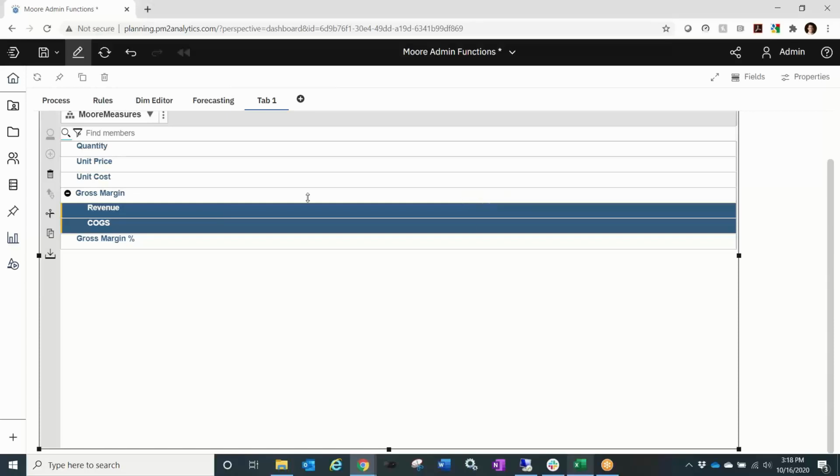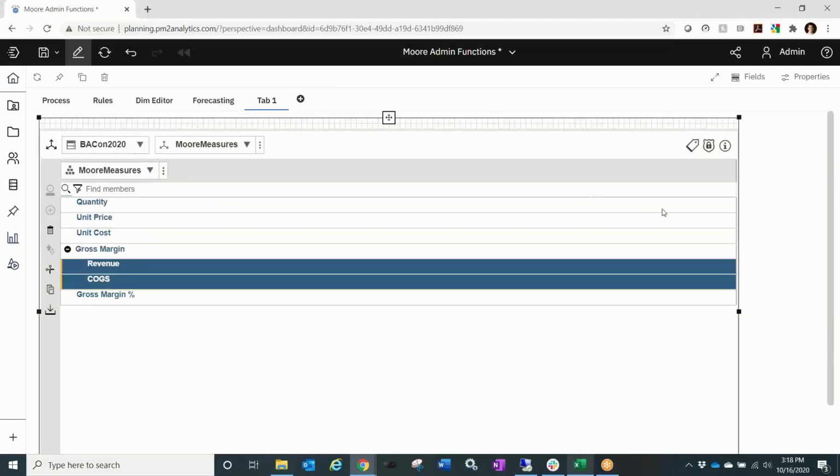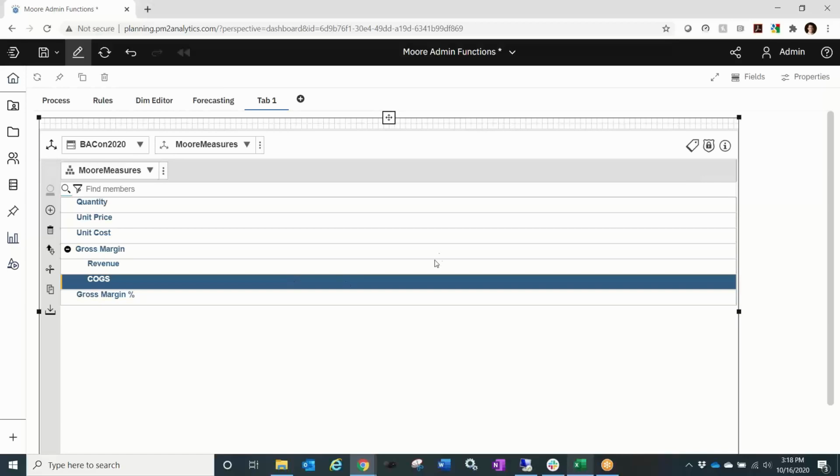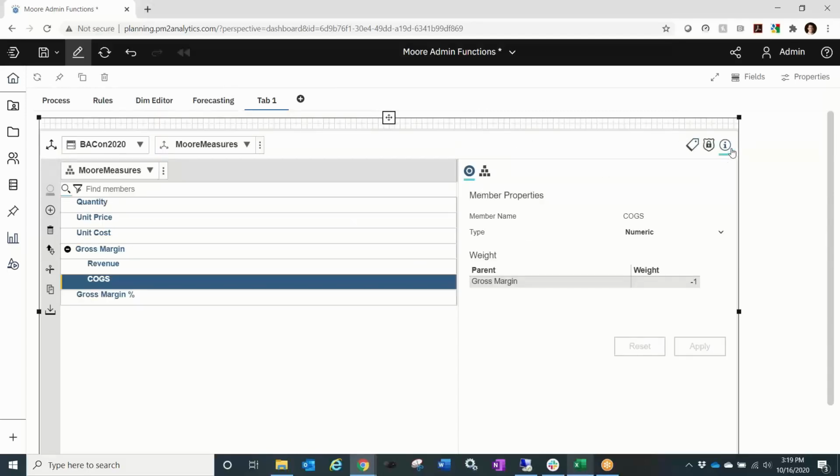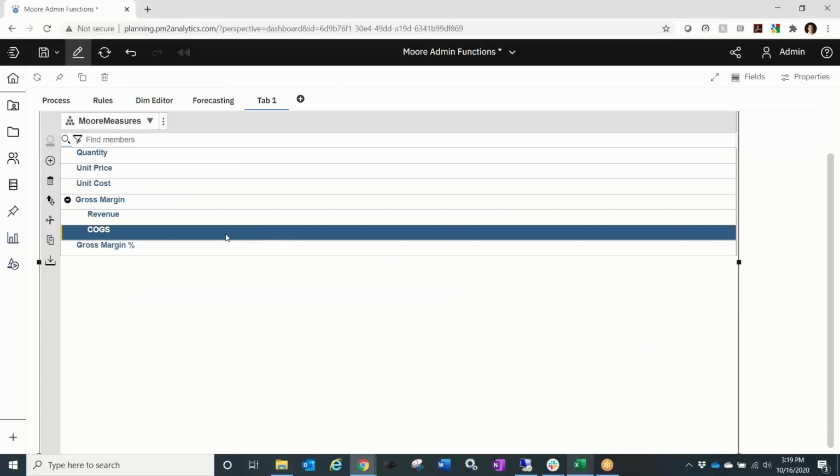In this example, we want to net the difference between revenue and COGS. So instead, I will go ahead and weight the COGS. And to do that, I will highlight COGS, scroll to the upper right, and hit the I for Show Information panel. And I'm able to change the weighting to a -1. A +1 on revenue, -1 on COGS means that when I apply, COGS will be subtracted from revenue to get a gross margin.